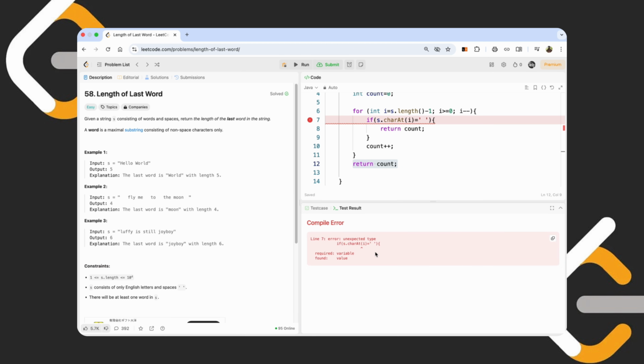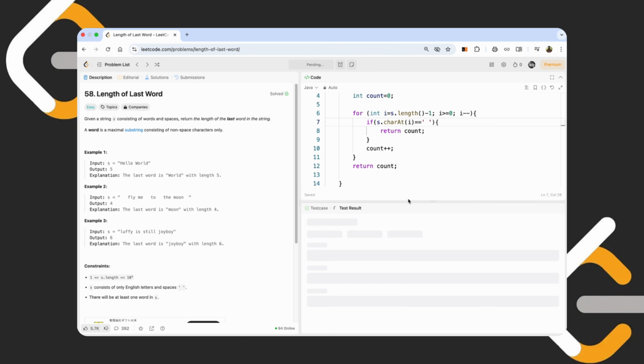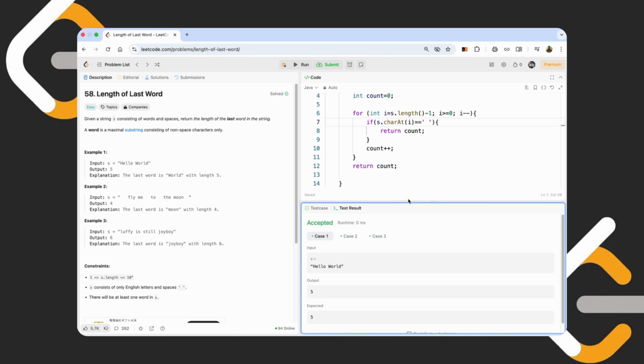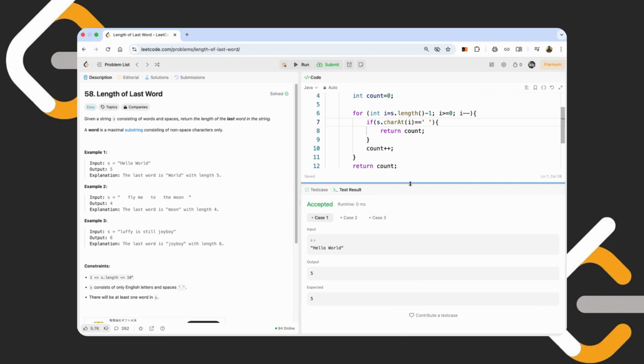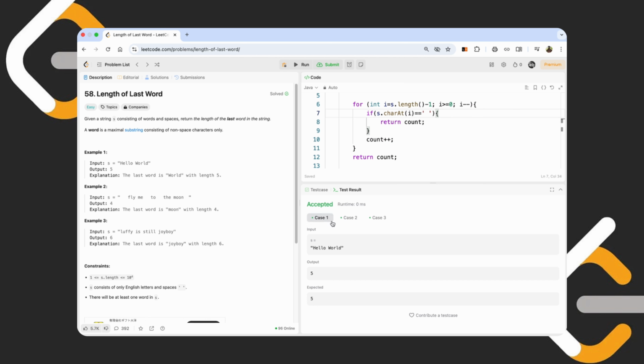Okay, so we have an error here. s dot charAt of i. Yeah, it should be double equal to, right? We have to check here. So now let's run and check. Yeah, now it got accepted. The earlier mistake was that a single equal to is an assignment operator, and double equal to is for verifying or checking. Now it got accepted. Let's submit and check.